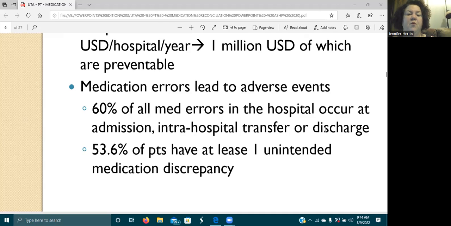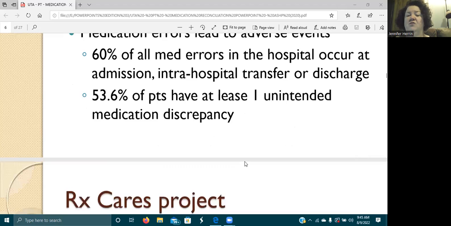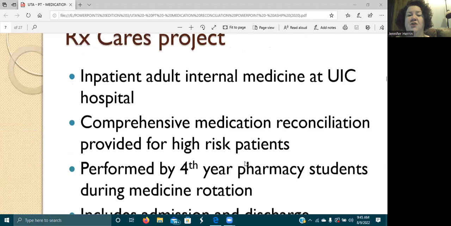And 53.6% of patients have at least one unintended medication discrepancy. That's a lot of people. 53.6% have at least one unintended medication discrepancy. That's a lot of medication errors.